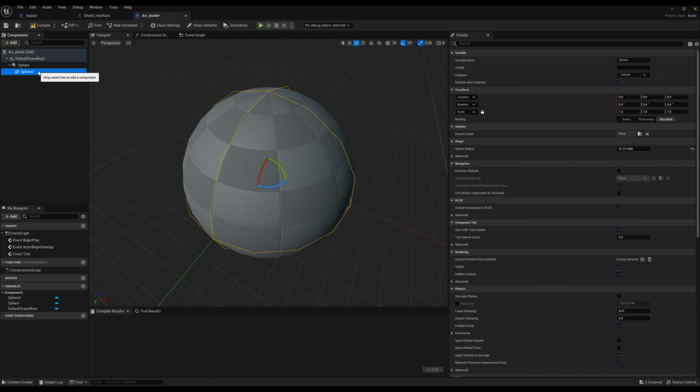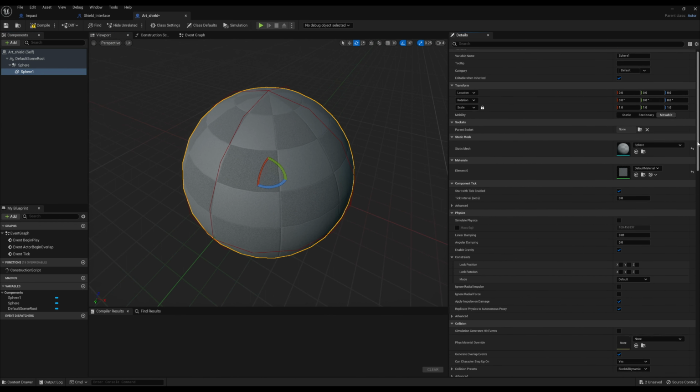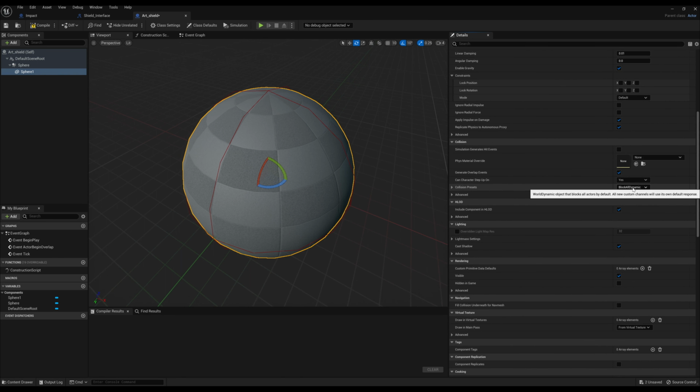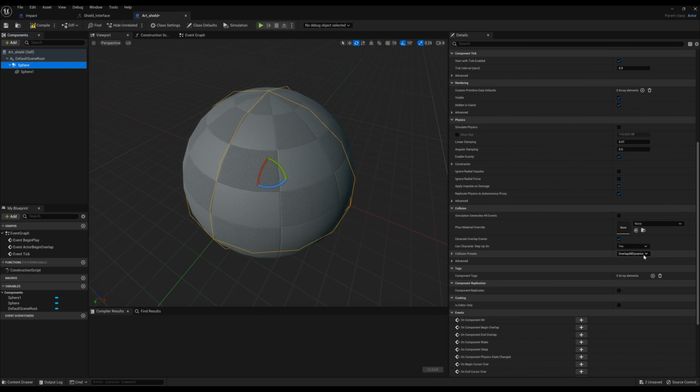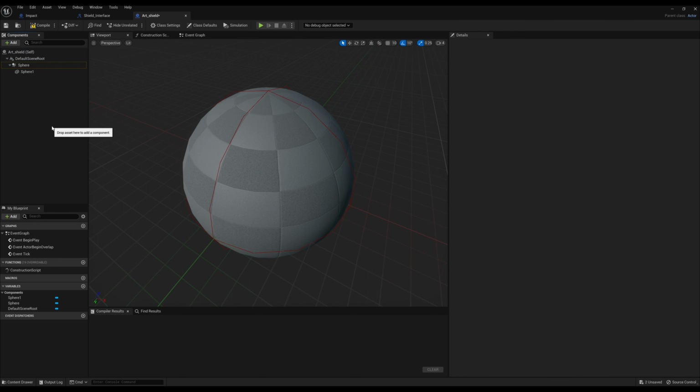Okay, that looks good. So for the sphere mesh itself, you want to come down to the collision preset and set that to no collision, and go to the collision sphere and set that to block all. So that way anything that you would hit this with, it will spawn something.